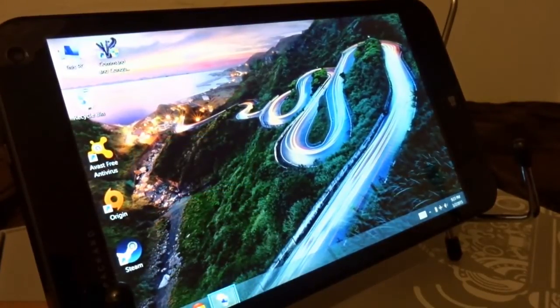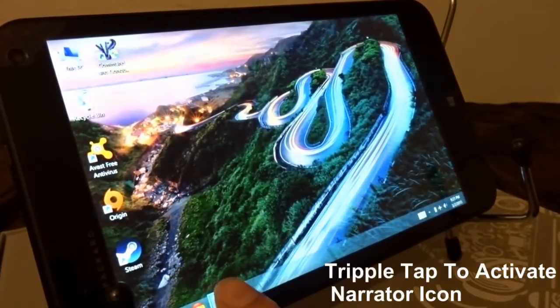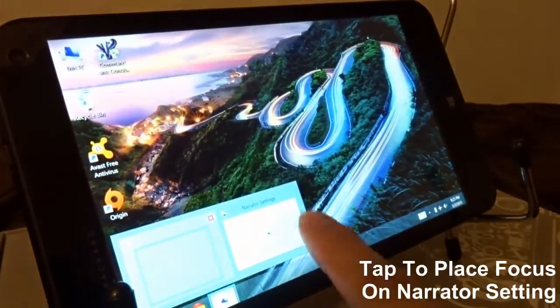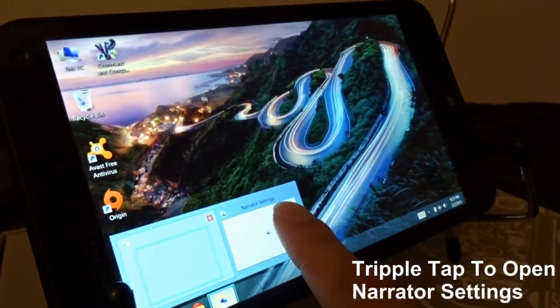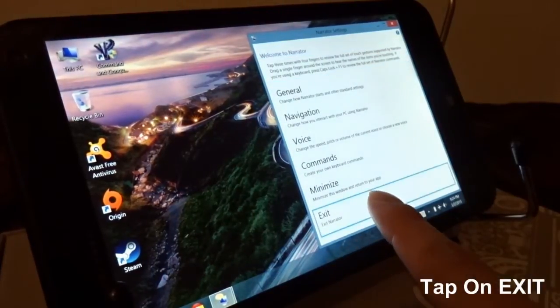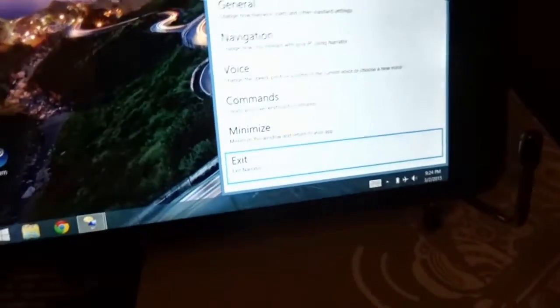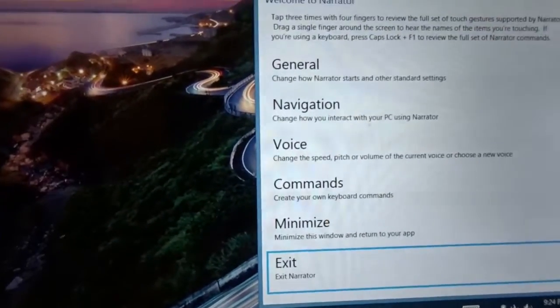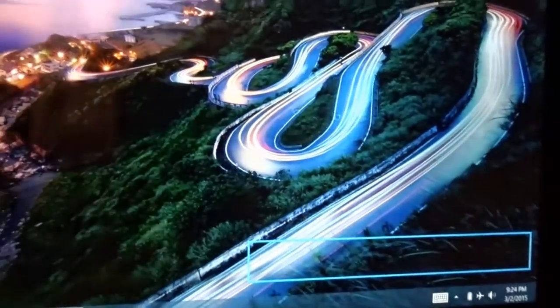Narrator, leaf node. Menu item, triple tap to activate. One of two. Narrator settings, two of two, double tap to activate, triple tap to select. Narrator settings window, tap three times. Exit narrator, button, double tap to activate. Not selected. Exiting narrator.